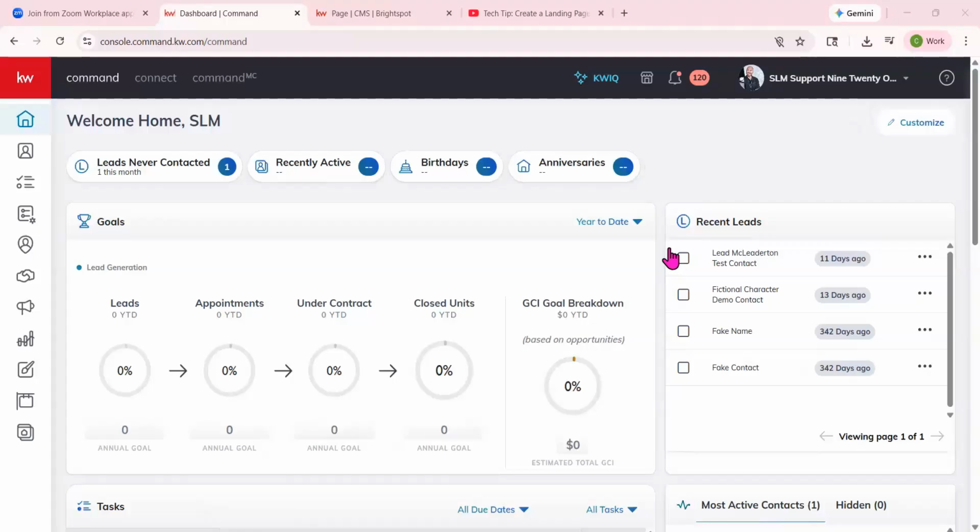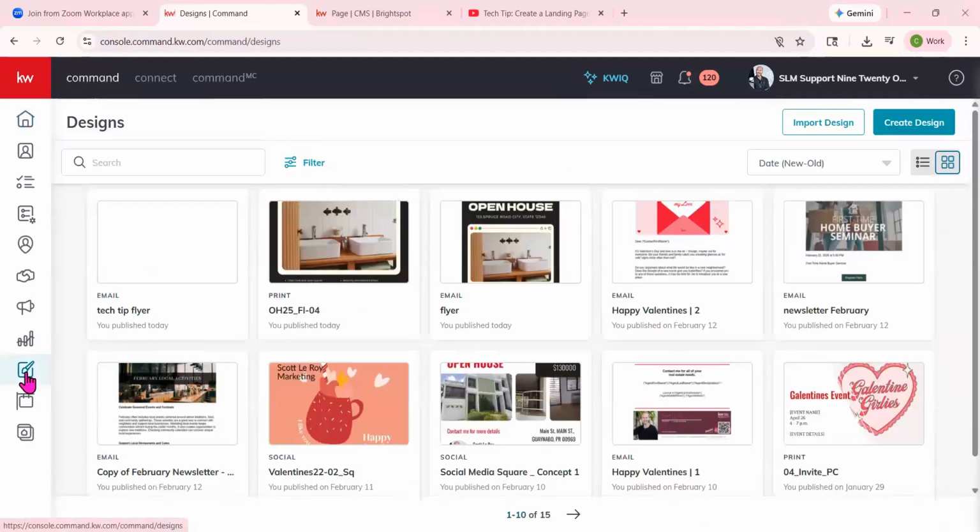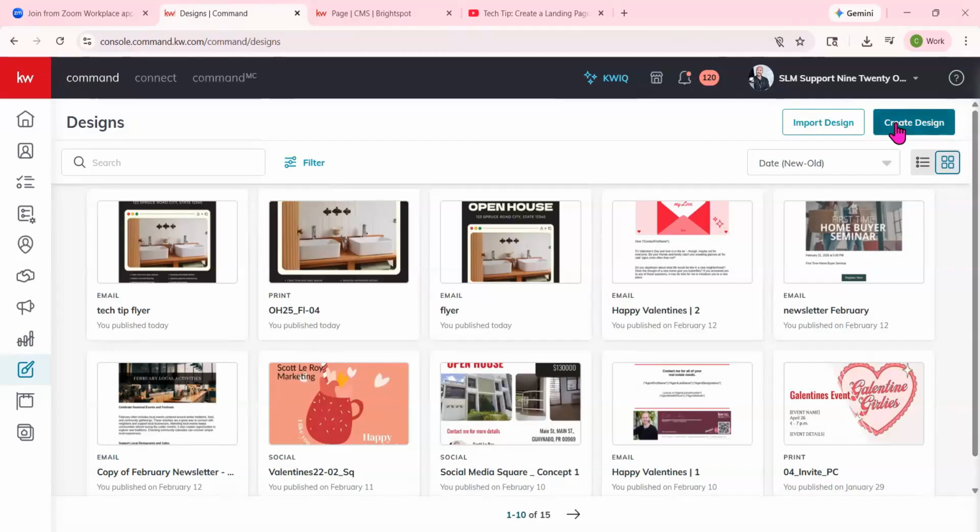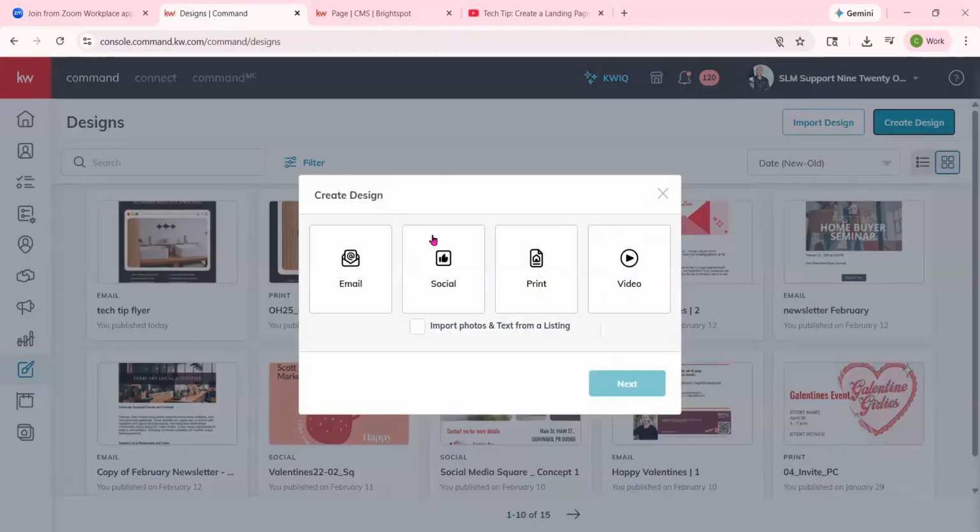Today, I want to go over how to create a social piece within the Command platform under your Designs applet. So the first thing we want to do is, of course, be logged into our Command platform. And we're going to go ahead and navigate to Designs. Now, from Designs, we're going to hit Create Design in the top right corner. And there, we're going to be able to select Social, okay? Again, we're creating a social piece, so we want to make sure we select that and hit Next.